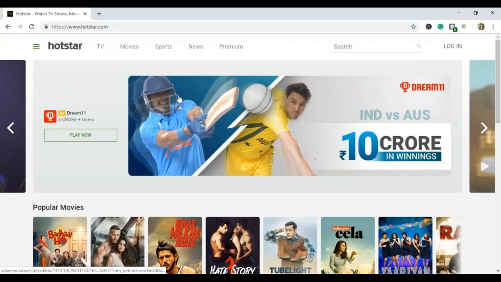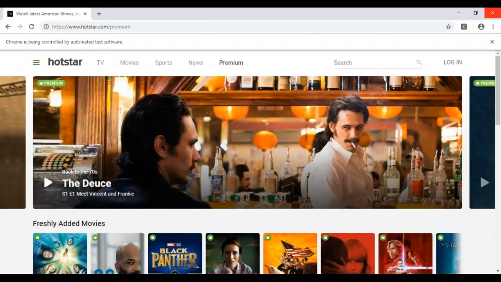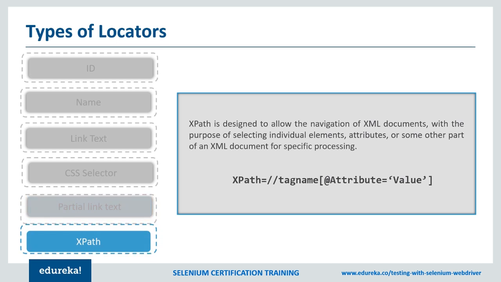Now let's switch back to Hotstar and try to locate this particular link that is useful in locating the elements. Next, let's move to the last locator, that is XPath. So this is my favorite locator.